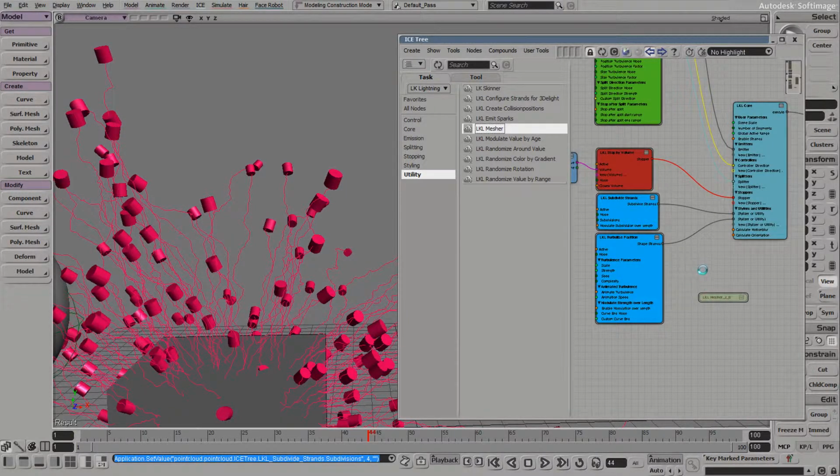There is stuff like the mesher in here, which we took a look at earlier. And there's stuff for emitting sparks, for creating collision positions when strands or particles are interacting with surfaces, and these provide stuff for other compounds. Then here's configure strands for 3D light, which sets a certain set of parameters which makes LK Lightning compatible with 3D light. There's the skinner, which allows you to skin a high resolution mesh to a low resolution simulation, which is also very neat for this sort of stuff, and for a lot of other projects.